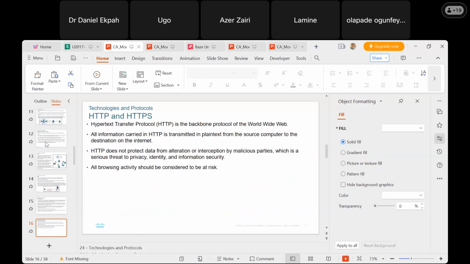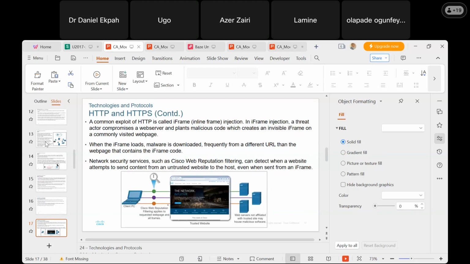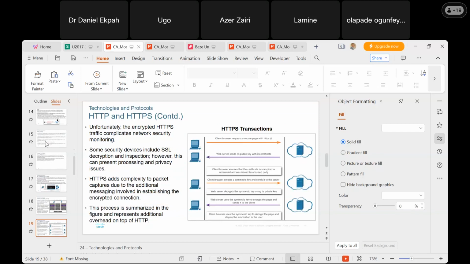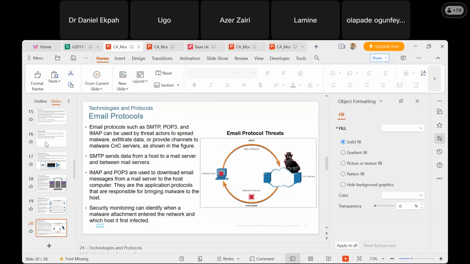Then we also have HTTP and HTTPS. HTTP is the backbone protocol of the World Wide Web, which you already know. HTTPS more or less provides security for that protocol. HTTP does not protect your data from alteration or interception, so you have to be careful when browsing such sites because of the risk involved. HTTPS is more secure compared to HTTP.